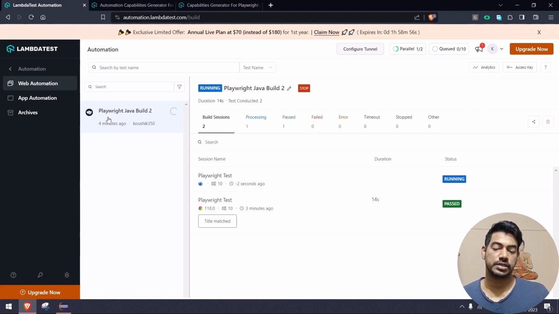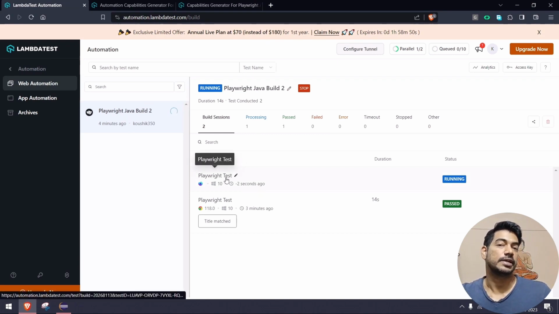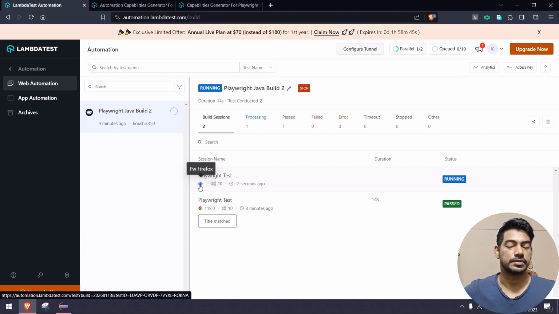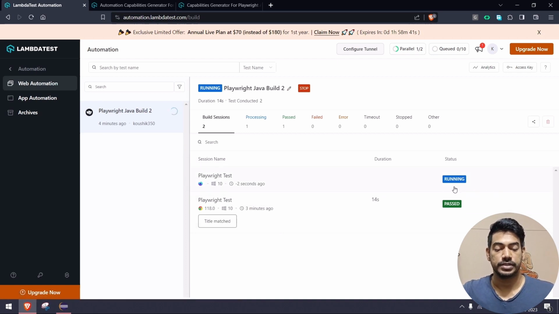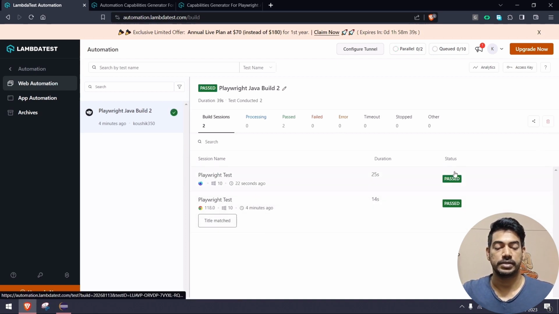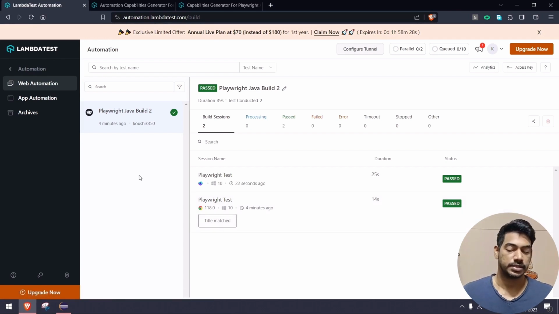Okay, so here you can see it's again running the Playwright build 2 because we didn't change the build number. And here you can select, we got the Playwright test, and now it's Playwright Firefox. That means the nightly build of Firefox. It's still running and it should be completed. Yeah, and Firefox is always slow, so it will take around 25 seconds compared to the Chromium execution, which was 14 seconds. I hope you understood the basic execution part.